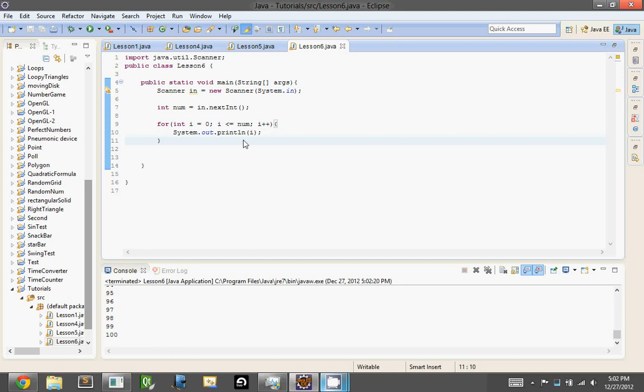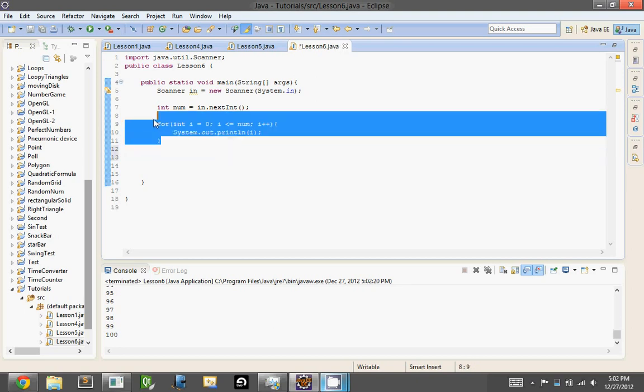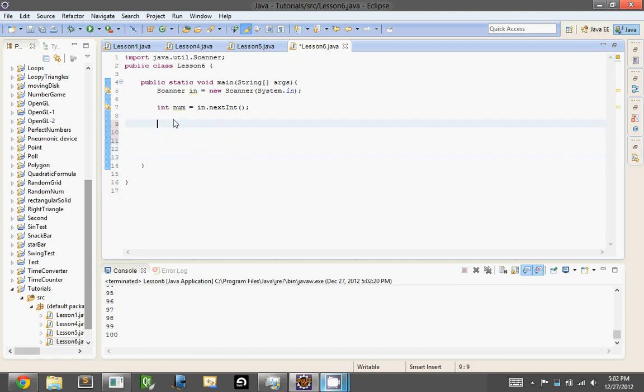But let's say we don't know how many of something we're going to print out, so for that we're going to have to use a while loop. So let's say while, and let's just create another integer and we'll call it I, and we'll make it equal to 0. So we'll say while I is less than num, it's going to do this. And at the end we'll do I plus plus, so this increments it by itself, and we're going to do system.out.print I.